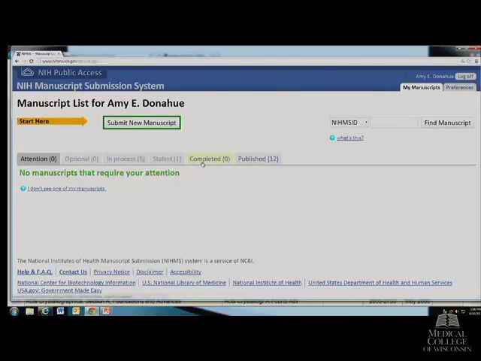The completed, I don't have any on, and all that is are the articles that have been added to PMC but are not yet public. So those are the ones that still have 6 months to go before they're there. That's all that is. It's not that different from the published tab.